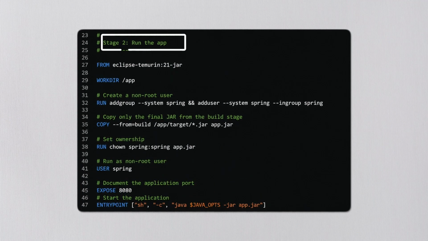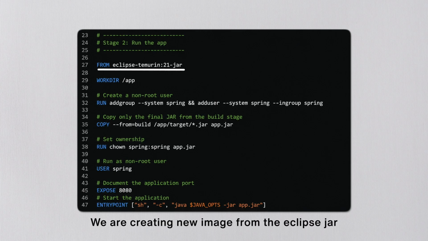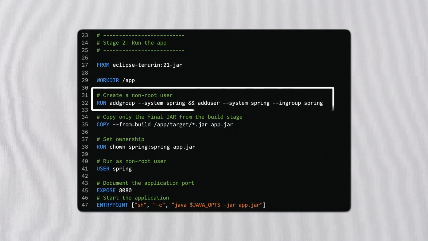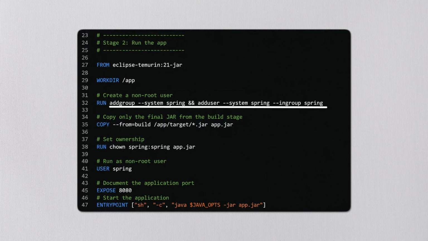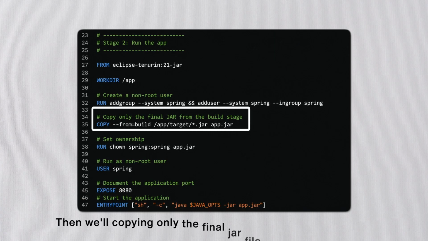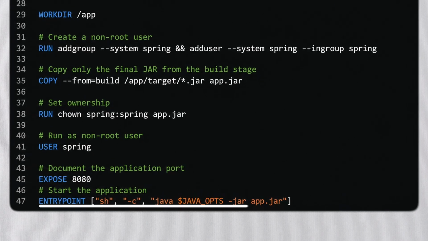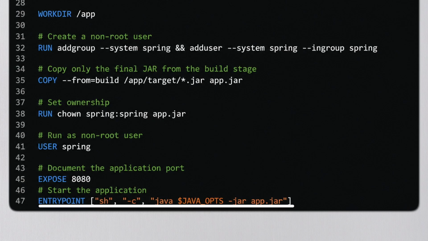The second stage is running the application. We're creating a new image from the Eclipse JRE image, and we're making our work directory /app. We're also going to be creating a non-root user, so we're creating a new group and a new user. Both of them will be named spring, and the user will be assigned to this group. Then we're copying only the final jar file from the build stage that we had previously created. And we're taking this jar file, setting the ownership of it, and running it as a non-root user, which is the spring user that we had created. And then we're exposing the port, and the entry point in our Dockerfile is starting our Spring Boot application.